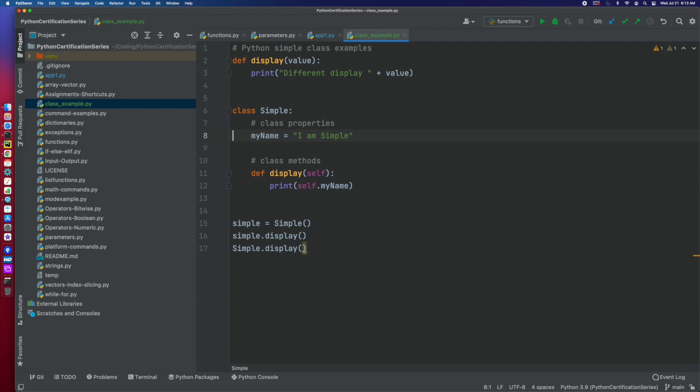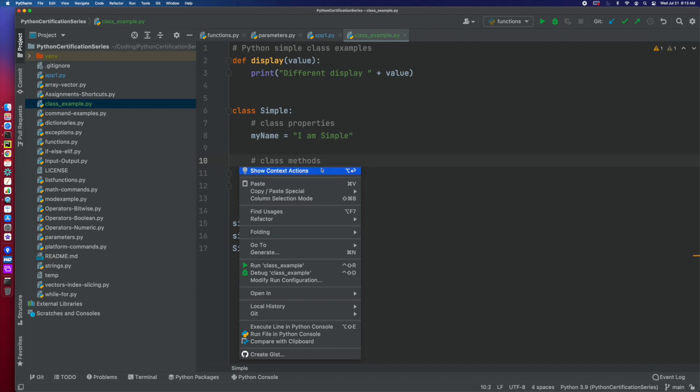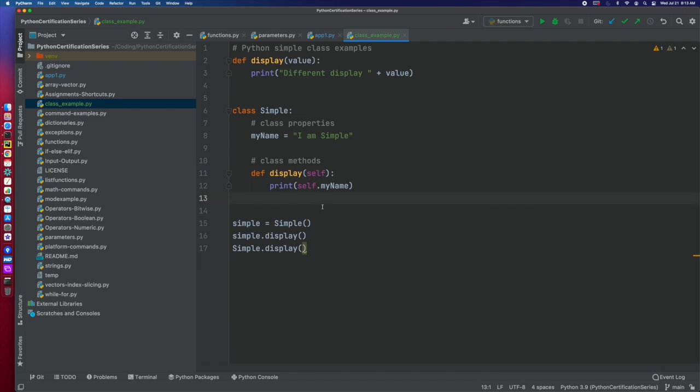Anyways, back to that. A class has properties, which are values that an instance stores, and methods, which are essentially functions that you can call on that class and its properties. In this case, we've got one property that we're going to call my name, and we're going to assign it a value here by default. And then we've got one method, which is display, and it's going to print out my name.